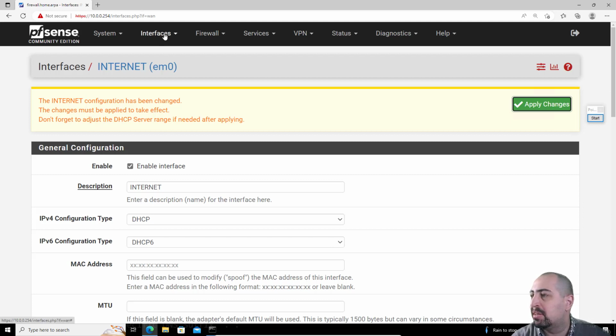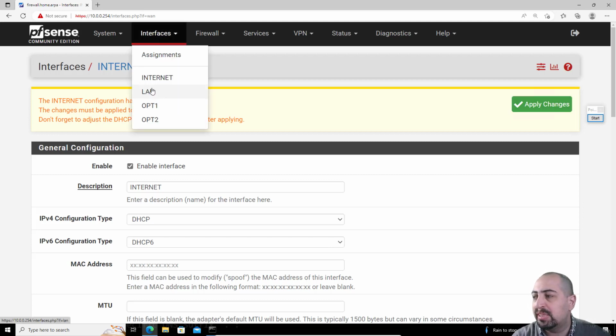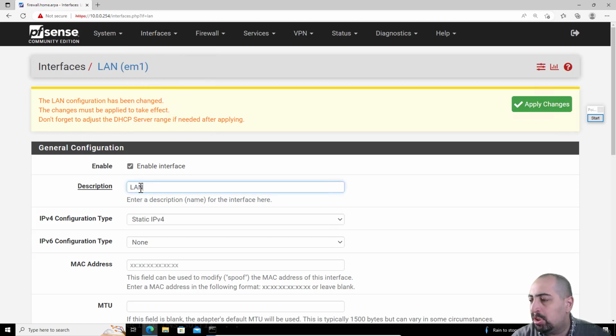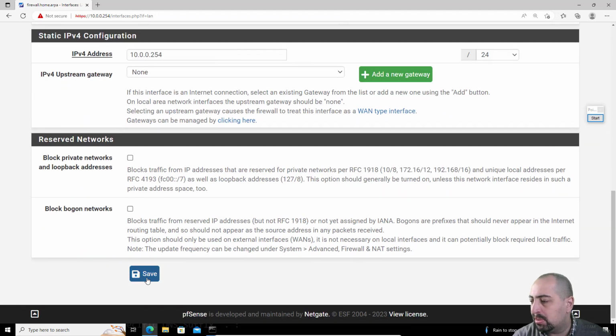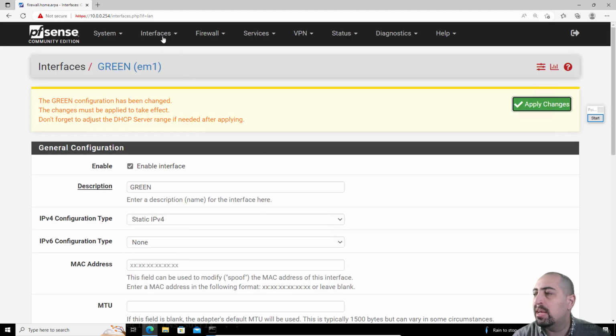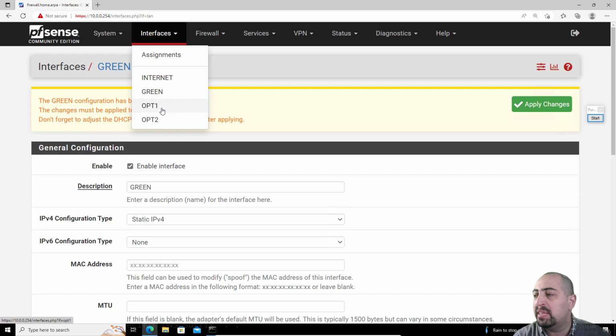So let's go again to interfaces and go to LAN, and I'm going to change the name to green, and I'll leave it all in capital case, so I want every single letter to be equal, and I'm going to save, and then we'll go to OPT1.